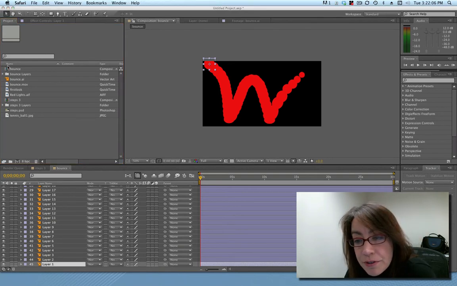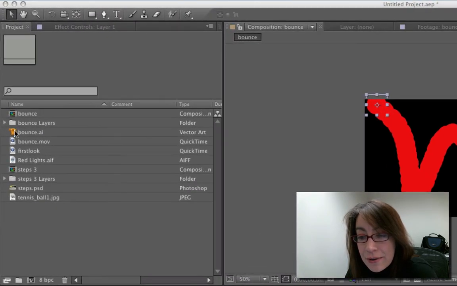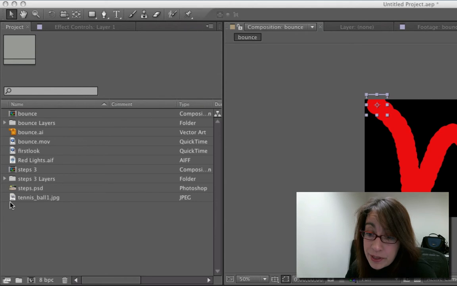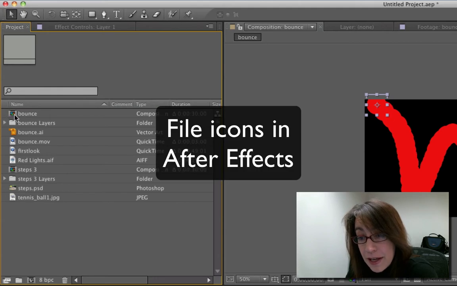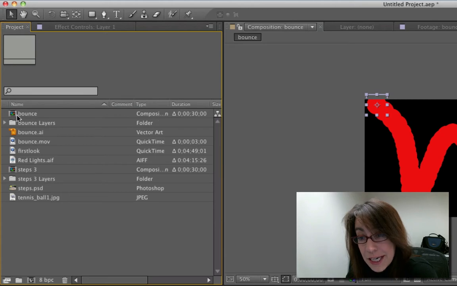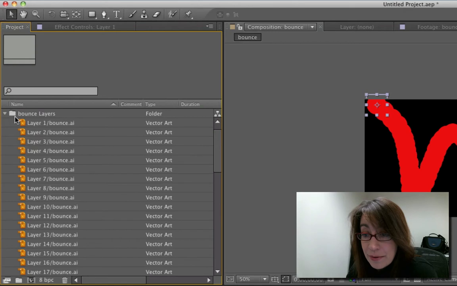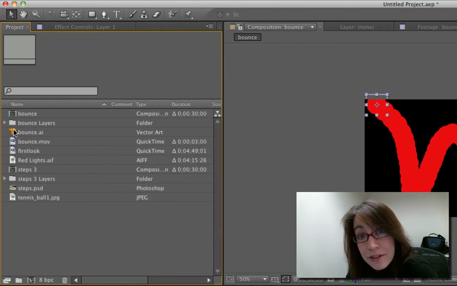Now we'll bring your attention to the little icons over here so that you can see how you're given some visual information about what kinds of files you've got to work with. There are a couple different ways that you can look at the information we have here. We've got the icon for a composition, with the little film sprocket marks there. We have a folder which is organizing our bounce layers. We have an Illustrator file. We have QuickTime .mov files. We have an AIFF, which is an audio file.